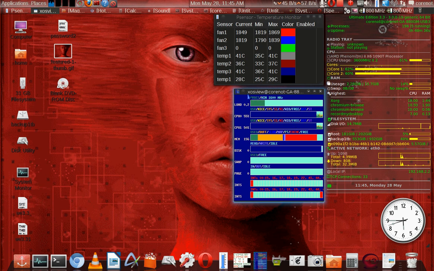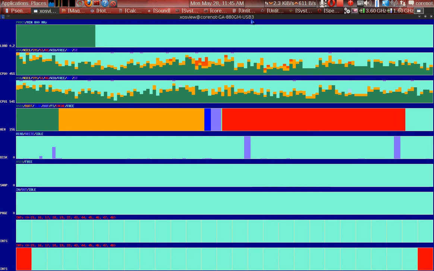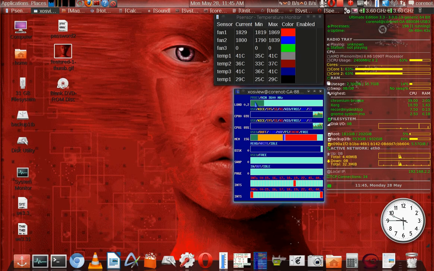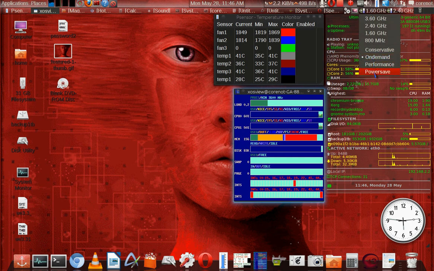Moving on, this is XOS View. It's a program that tells you the load on your CPU and how much memory you're using, how much disk you're using, your swap space, your paging file, and your interrupts. I guess these are your interrupts. So this is the current load, CPU usage. You can see in Conky over here my CPU usage, and the governor, it's on demand. I'm showing you my governor.